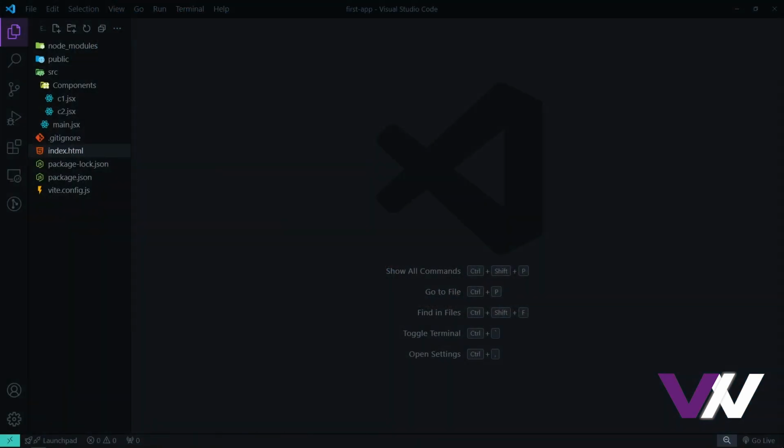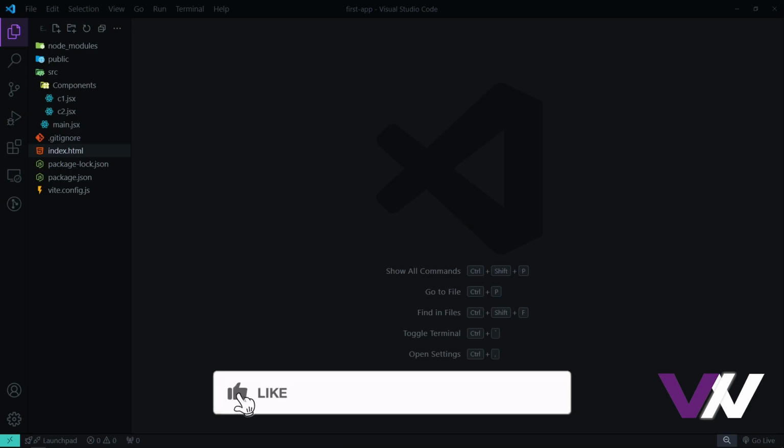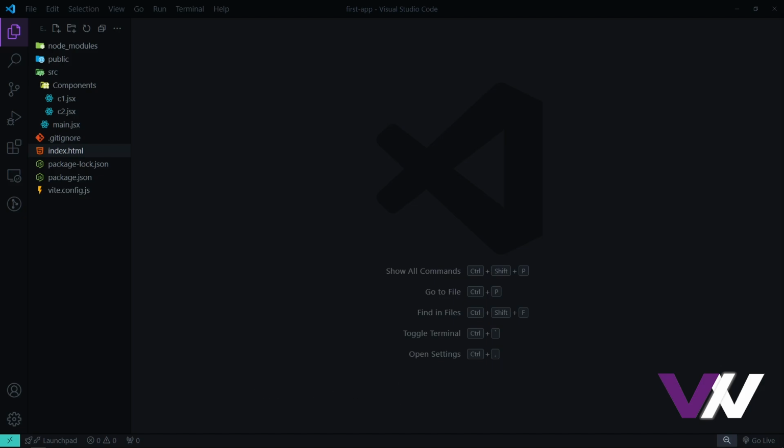Now we have the question of what are props? Basically, props, which is short for properties, allow components to receive data from their parent component. That's something the parent component gives to the child component, and the child component cannot modify them.